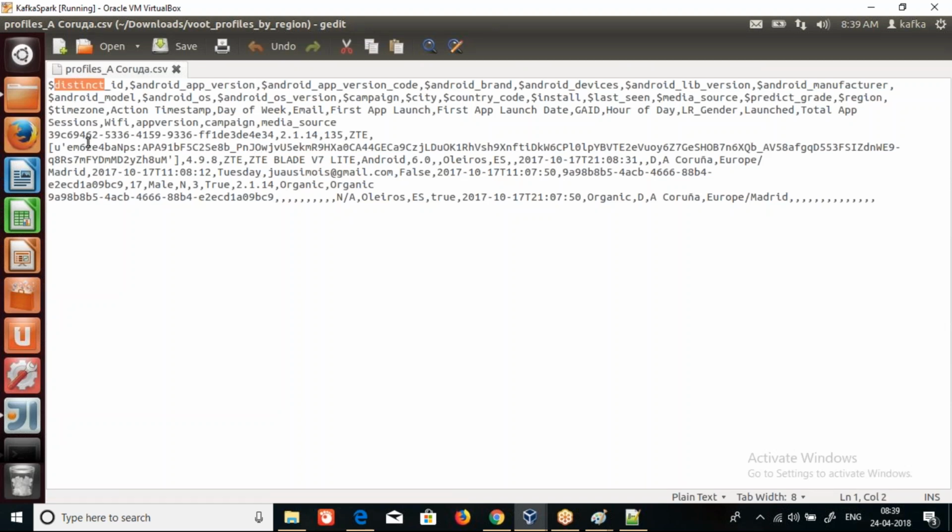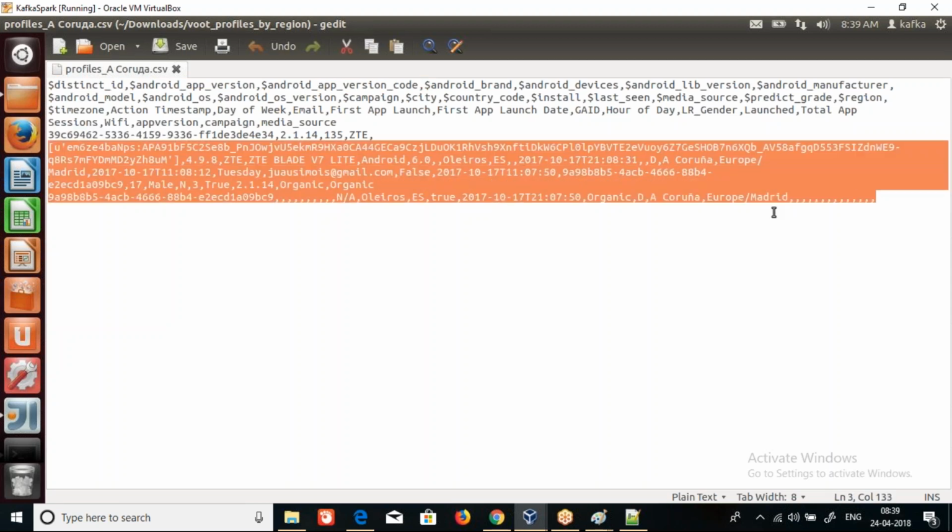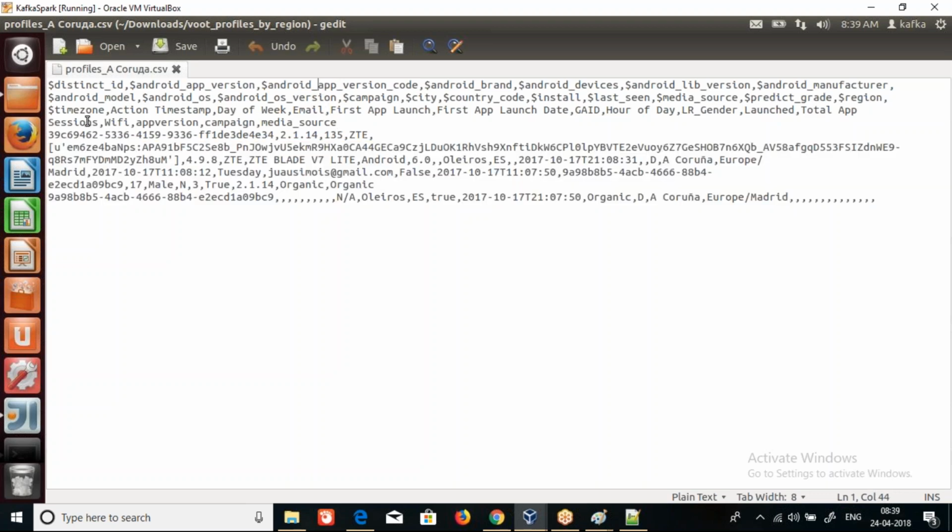As you can see, this is the column name. Distinct ID is one column name. Android app version is one column name. Android app version code. Some column names are there, and we have certain values. Now, certain columns are prefixed with some symbol. Dollar symbol is there. There could be other symbols also. Campaign, as you can see, has another symbol. City symbol, campaign symbol is there.